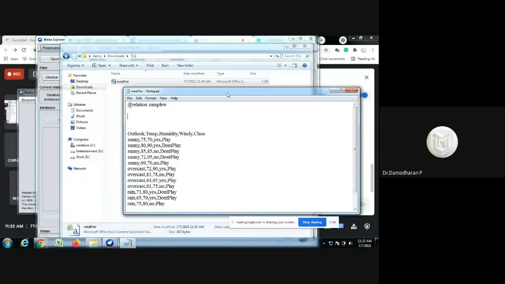Then I want to tell what attributes are used. So for that I'm using @attribute. Here we can see there are 5 columns: outlook, temp, humidity, windy, and class. So I want to create 5 attributes. The first attribute is outlook.